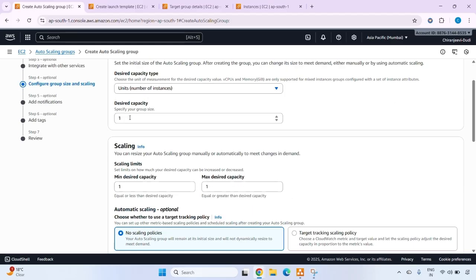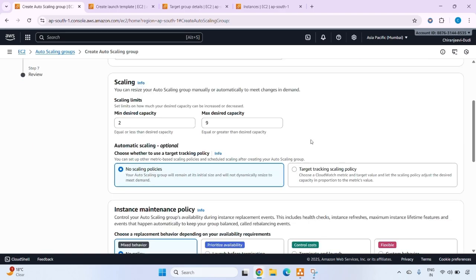Now here we have to provide the desired capacity, minimum capacity and maximum capacity of our instances. I am selecting desired capacity as 2, and the minimum capacity should be equal to the desired capacity, so provide 2. The maximum I am keeping as 9 servers. Now here we have to select the target tracking scaling policy.